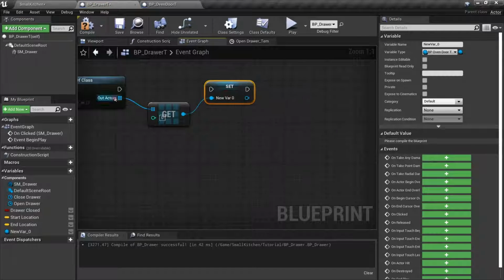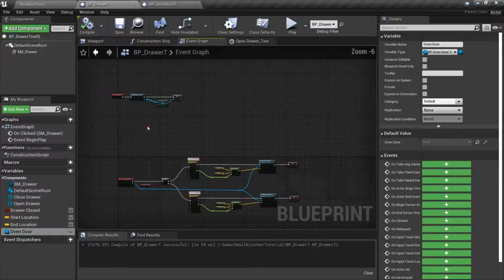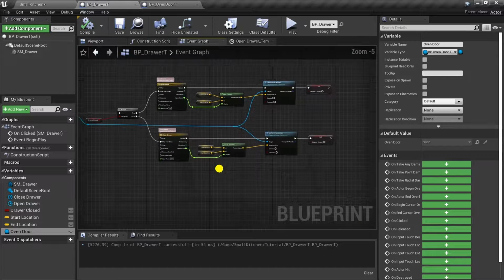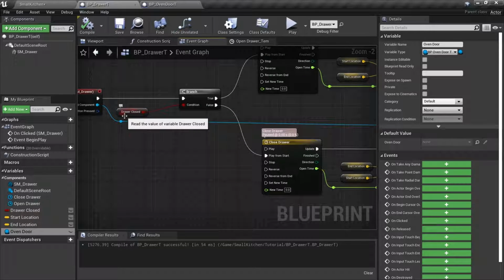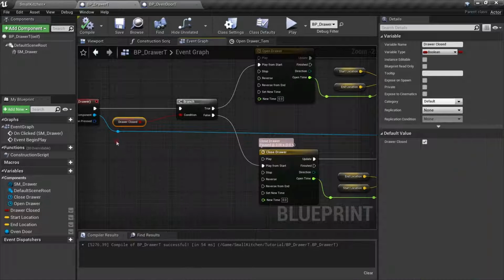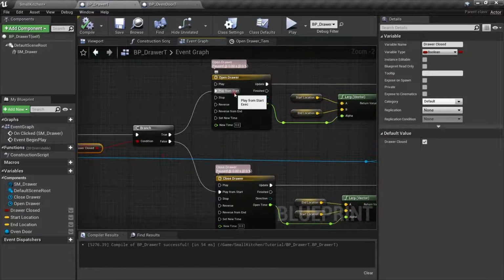This variable will be a reference to the oven door, so I'm going to call it oven door. Okay, now I'm going to go back to the coding I have for the drawer to open and to close. So the logic here is the drawer, which is by default closed, if it's closed we want it to open, if it's already open we want it to close.